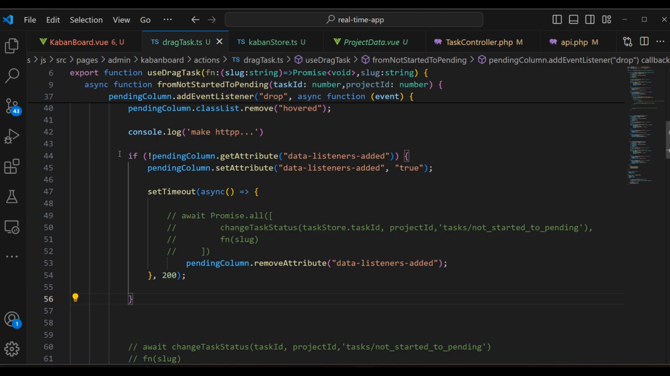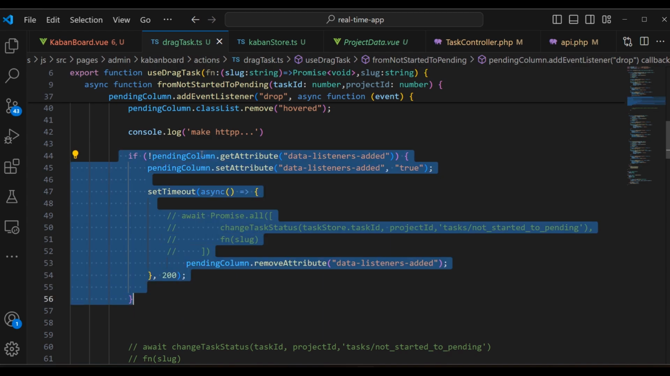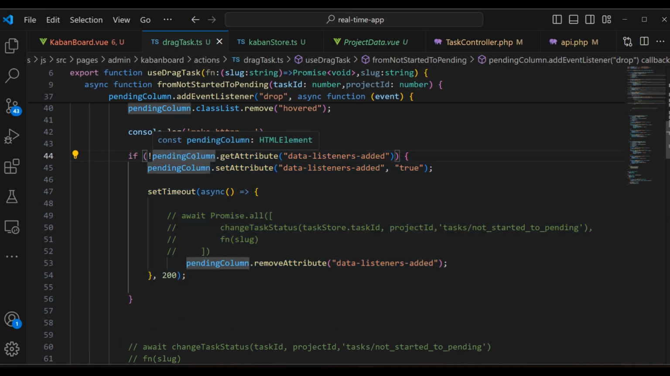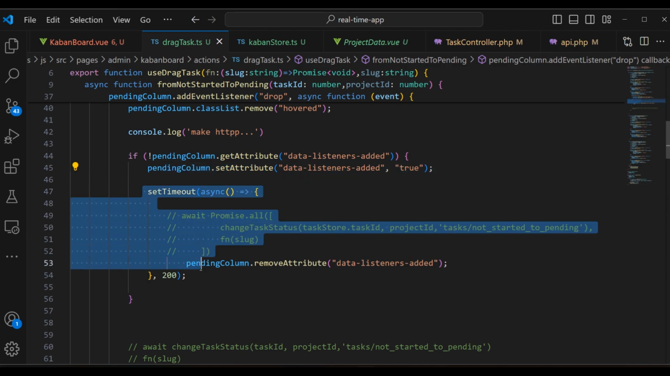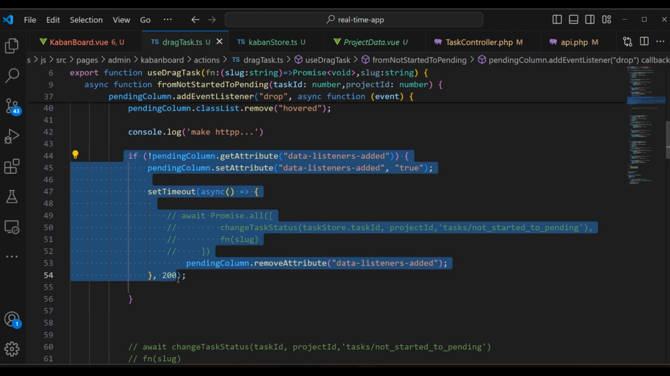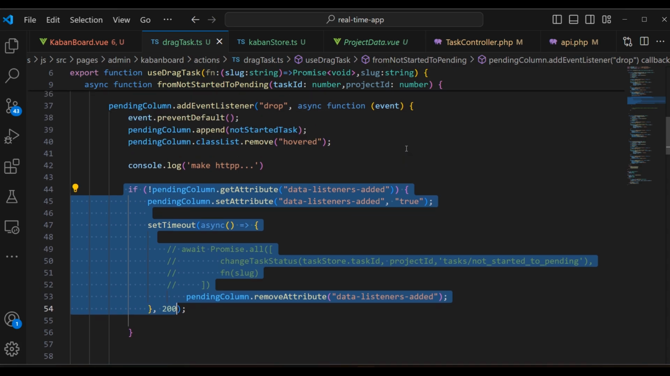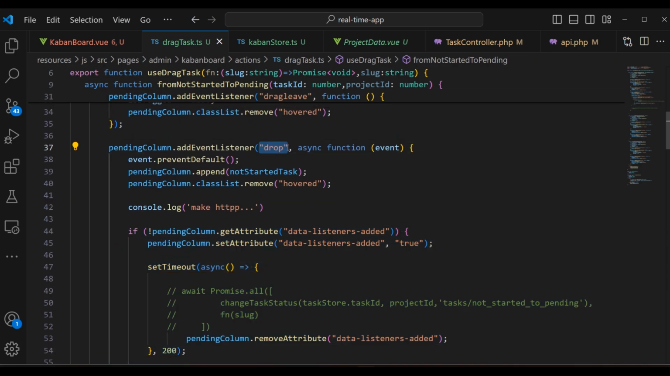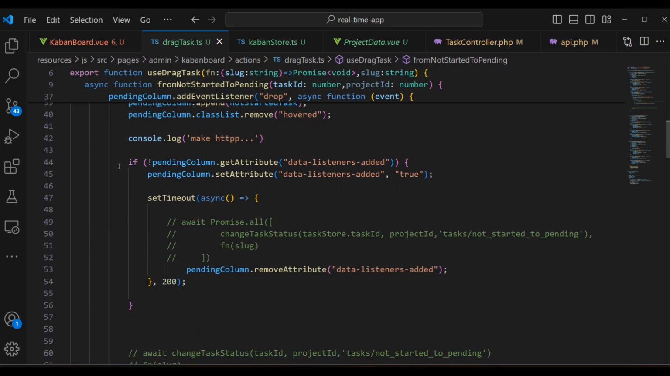Here you can see we got an if statement, and here we just check if within the pending column div we have this attribute that a listener is added. If it doesn't have this attribute, we're gonna add it, and then we are going to make an ATP request after 2 milliseconds. And what is the benefit of this if statement? It allows us to send only a single ATP request to the server, because the drop event, the drop operation, sends multiple actions. That's why I'm using this if statement.